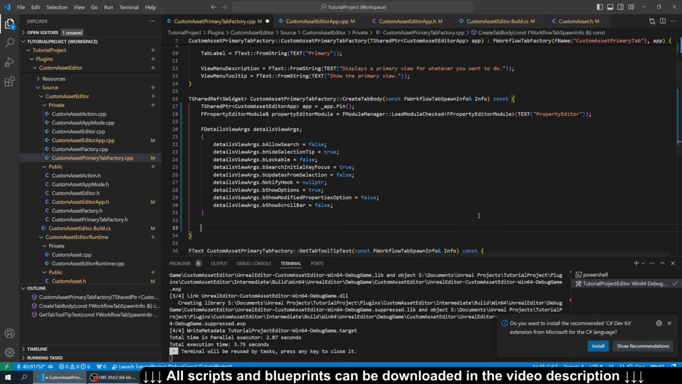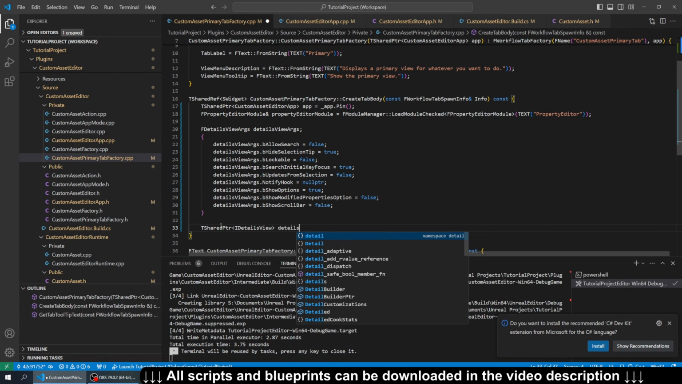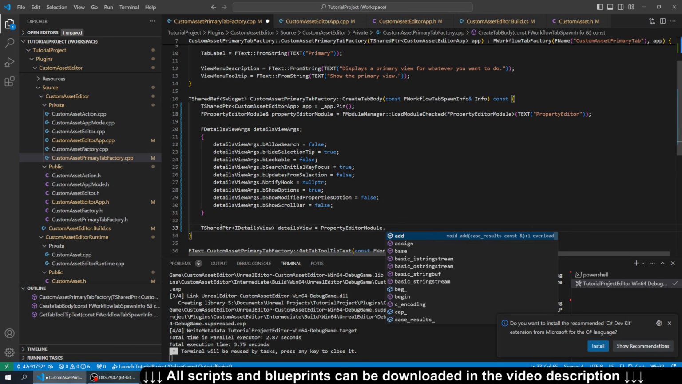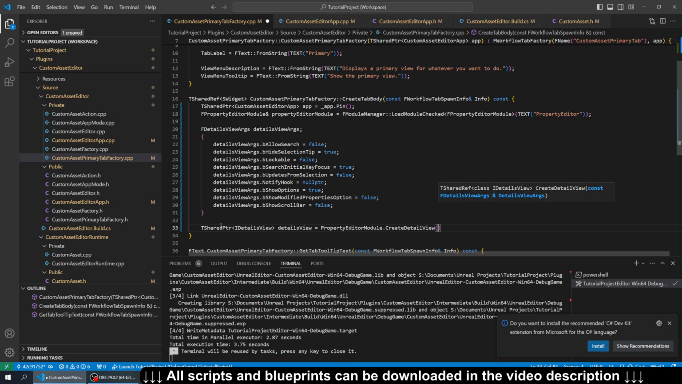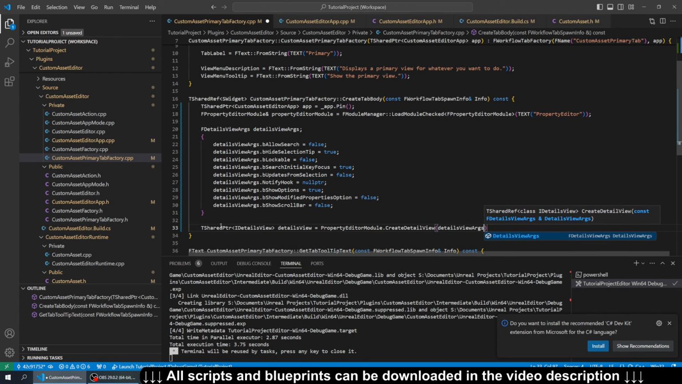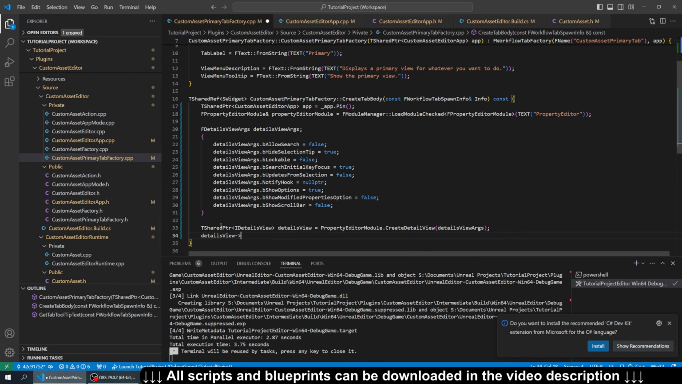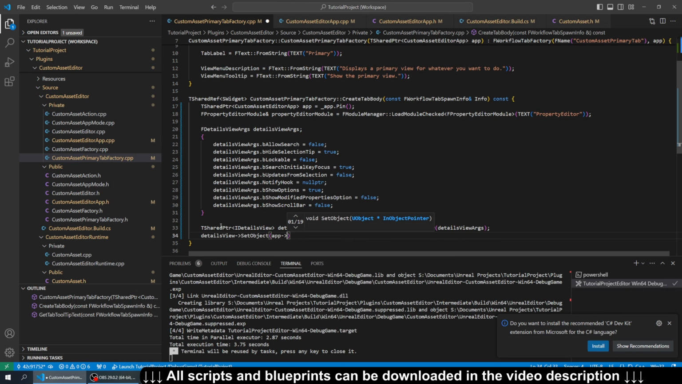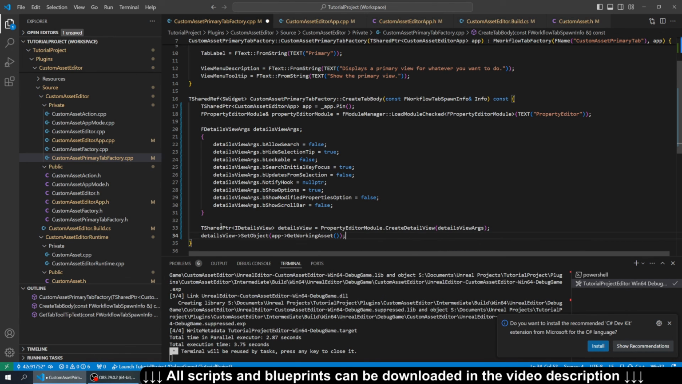So next we need to actually create our details view. So I'm going to make a shared pointer to an IDetailsView. And we're going to use the property editor module that we just created, or we retrieved rather. And we're going to call CreateDetailView. And we're going to give the arguments that we just made above. And then we're going to set the object that has the properties that we're viewing. So just call SetObject, and we'll use the GetWorkingAsset that we made before.